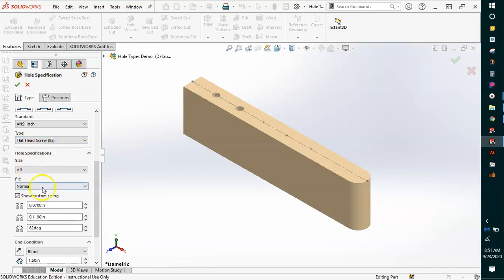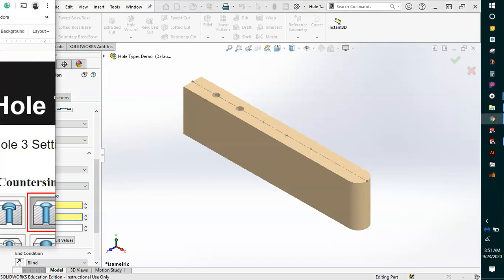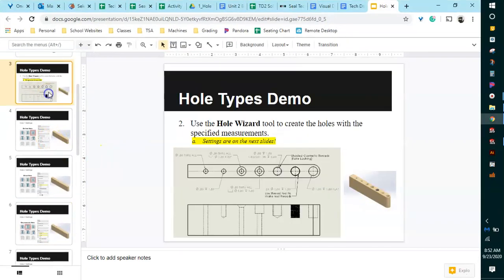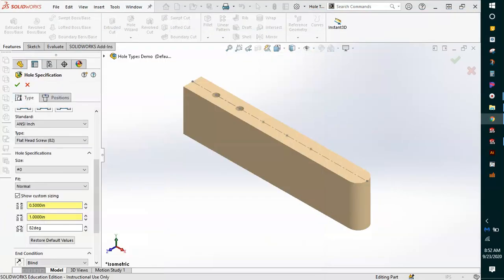This stuff doesn't necessarily matter because we have the custom sizing selected. And then just reading right down through the measurement, it's pretty easy. It's 0.5, 1, and 82 degrees. And again, if you're wondering where I'm getting these numbers, this all cycles back to this original page here. The original page actually has everything read out for you. So a 1/2 inch through, 1 inch for the countersink, and 82 degrees. Okay, so that's what we have here.